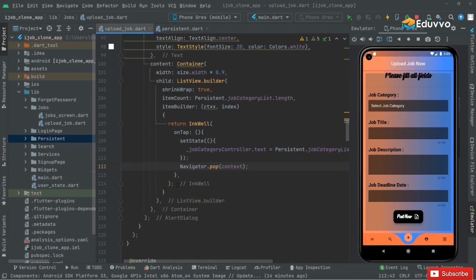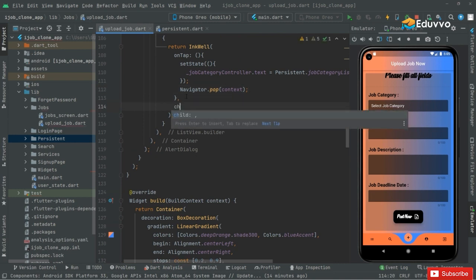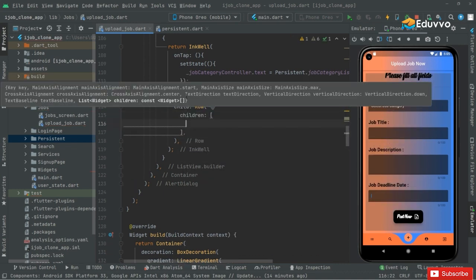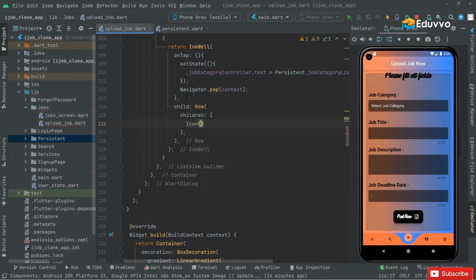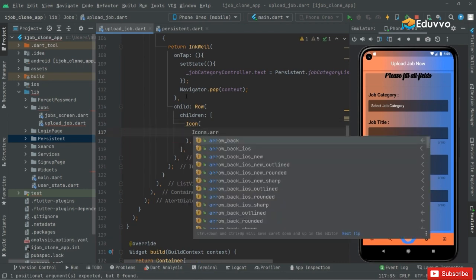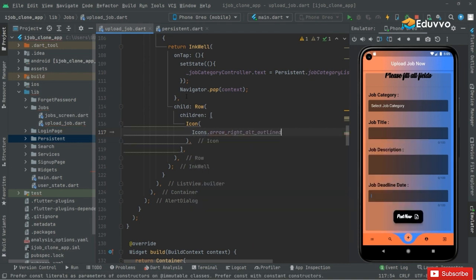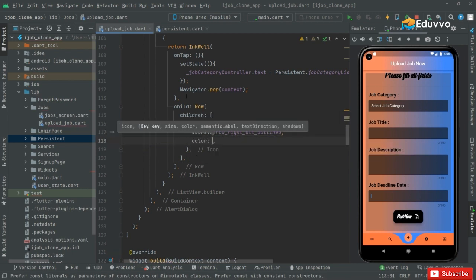Now let's move further. Head down in here, we will say child, and we will have a row widget. In there, gonna have the children. Right in the children, we will set the icon. In here, comma, and tag this down. Let's have an icon, arrow, underscore, right. We will go with the outline one, that one. And then we will also set the color. So colors, we will go with the gray.